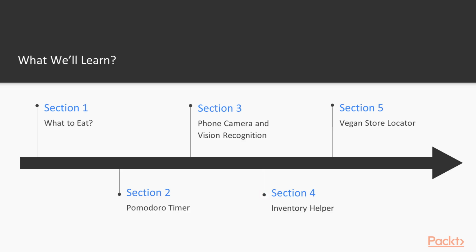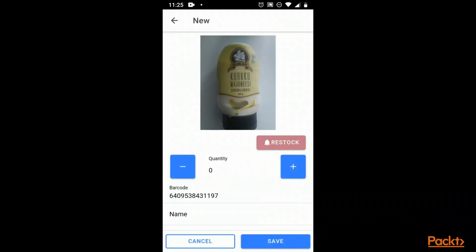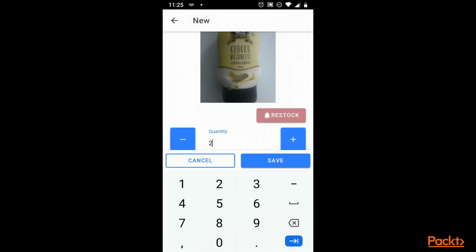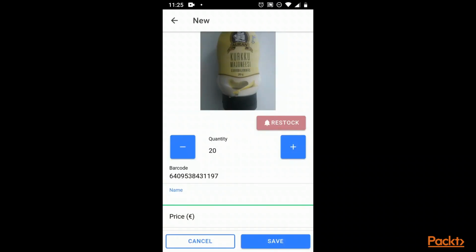In section 4, we'll build an inventory helper app. This will be a CRUD app that is very commonplace in the industry, and we'll be exploring some Firebase functions for you to use as a backend.